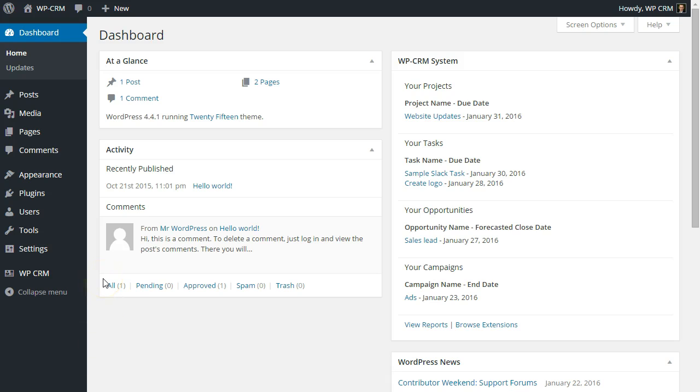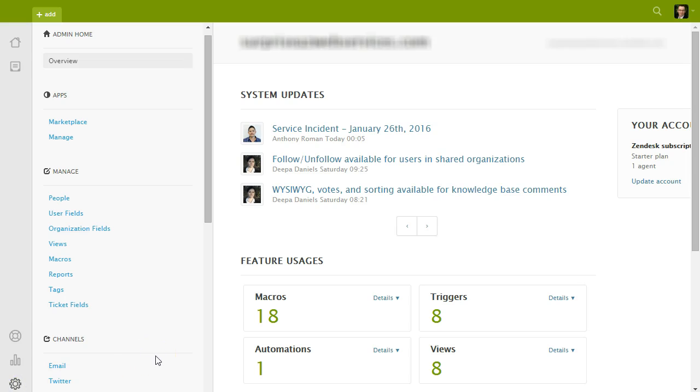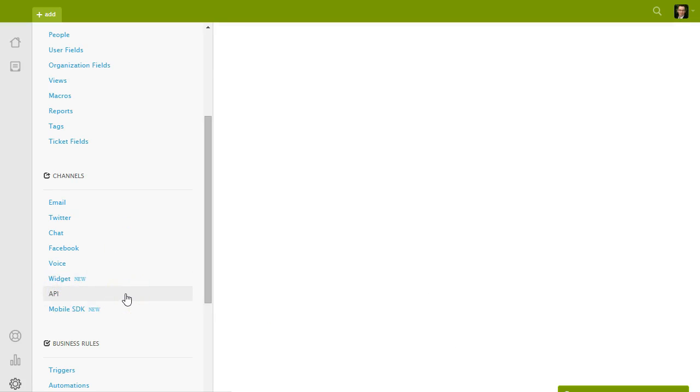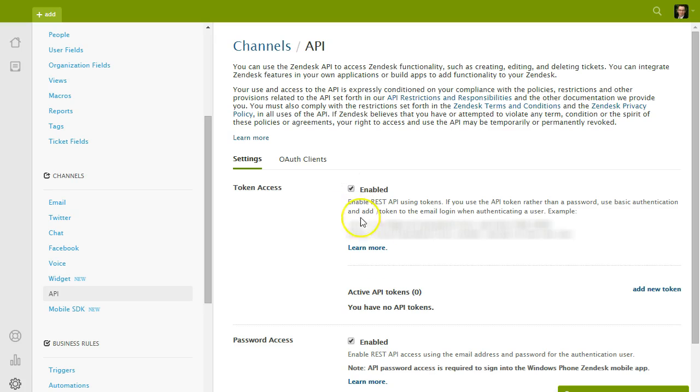First, we'll need to generate an API token from our Zendesk account. To do this, we'll log into Zendesk, click Admin, which is the gear icon on the lower left. Next, click API under Channels. Check the box to enable token access, and then click Add New Token.